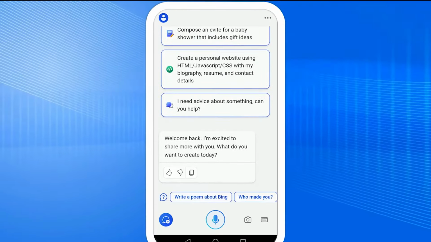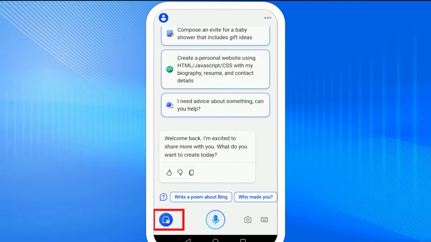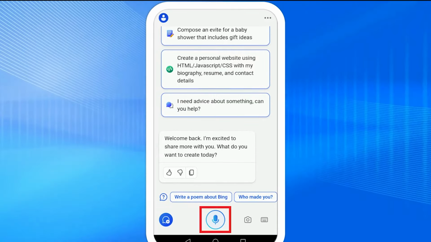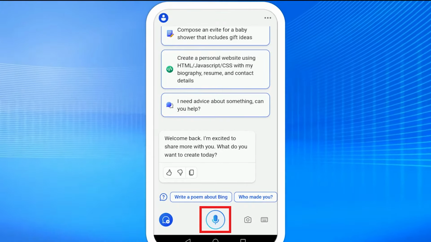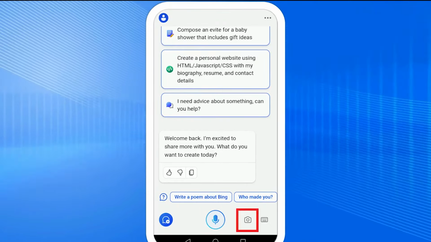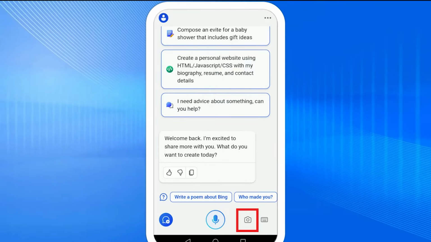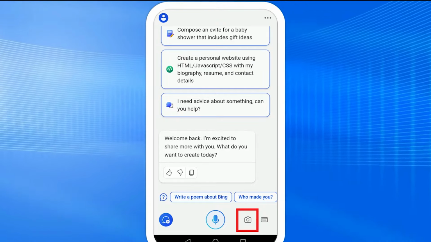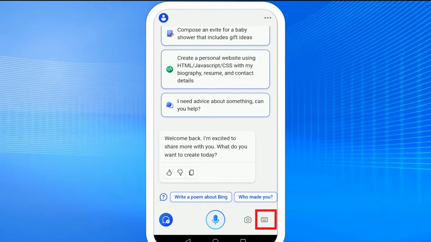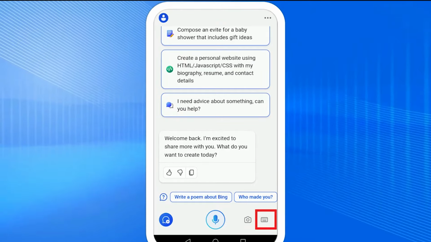You can on your own come over here to click to start a new conversation, or you can click on the center button over here, this mic button, to record. Or if you want to have a pictorial question, you can select on this and it's going to pick in the picture that you want to show it, and it's going to analyze and tell you what that picture is all about. And then you can type directly with the keyboard sign at the end.